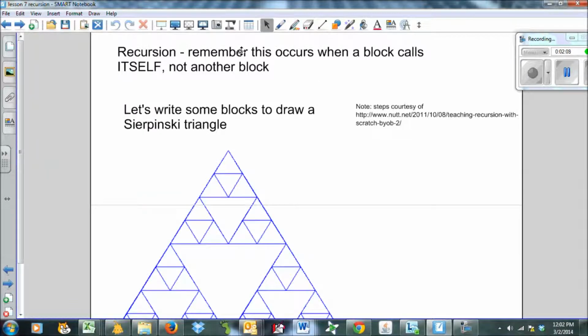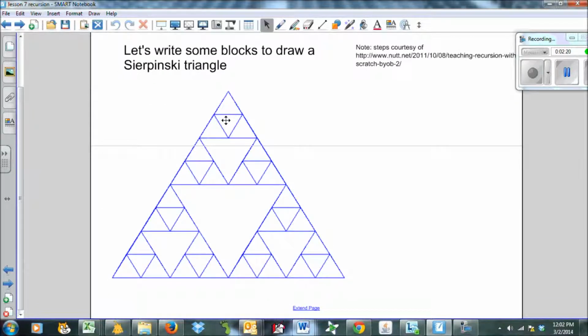Okay, remember now we're talking about recursion. Remember that this occurs when a block calls itself, not another block. So we're going to try to write some blocks to draw a Sierpinski triangle. Like this, as you can see, we're basically drawing a triangle, and we're going to be drawing smaller and smaller ones. So this is a perfect example of recursion.